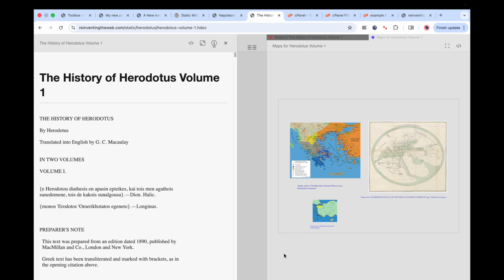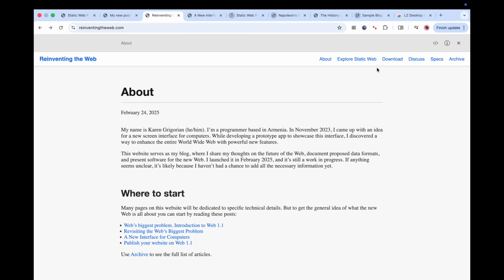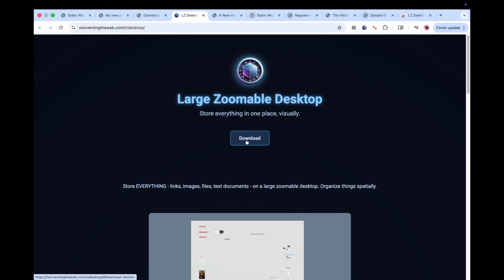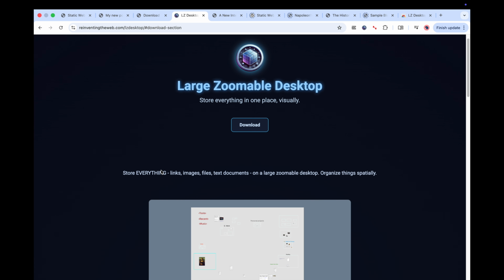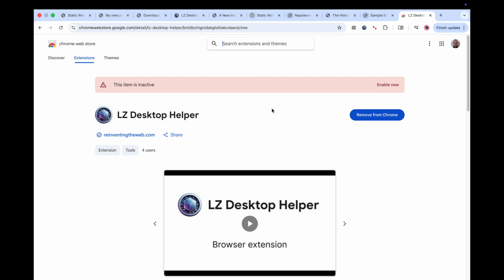I've already shown you how to publish HDocs, but what about CDOCs? Since the content of a CDoc is just an SVG file, you can use any tool you like to create it. Personally, I use my app, LZ Desktop. You can find it on the Downloads page of my site. It is available on Windows and Mac OS. I also recommend using the companion browser extension called LZ Desktop Helper.